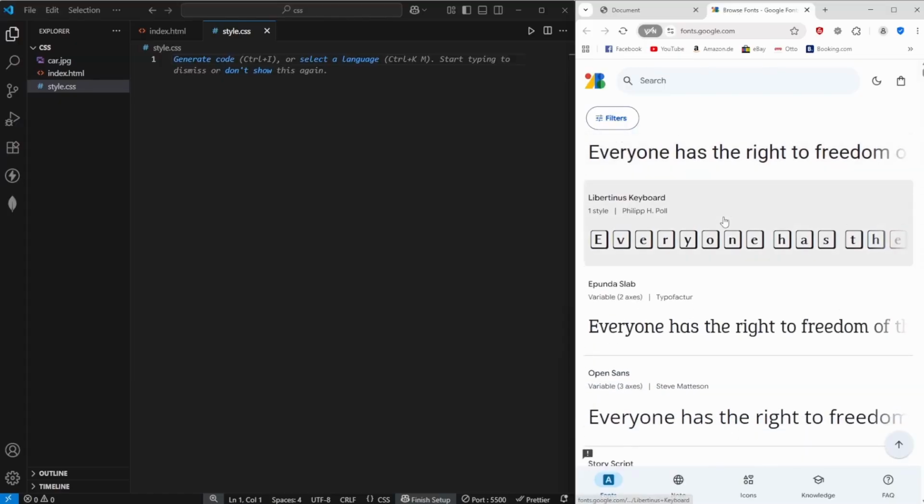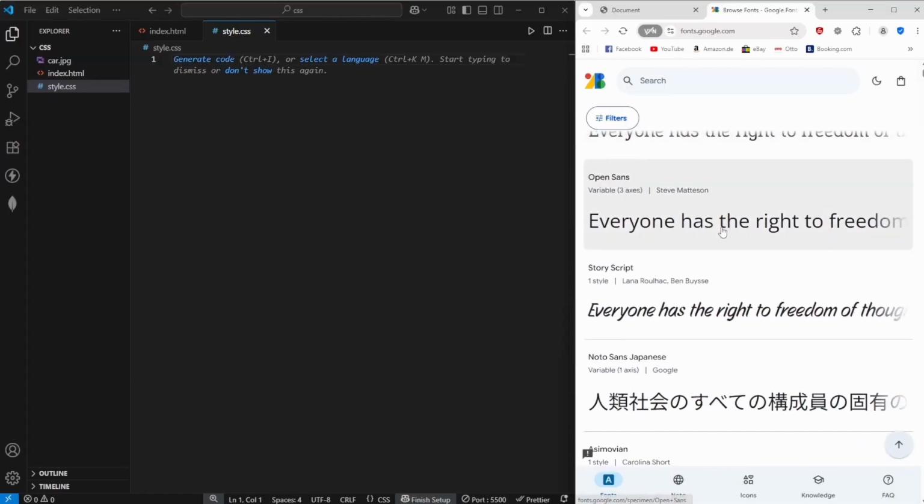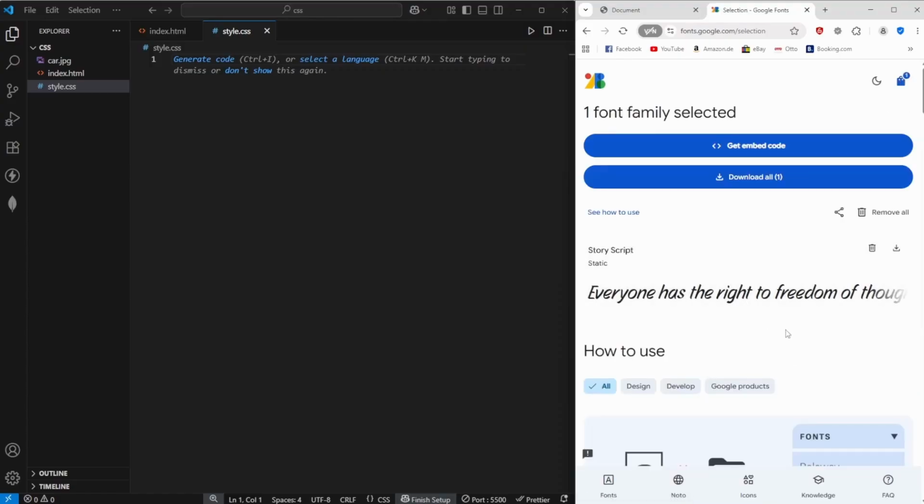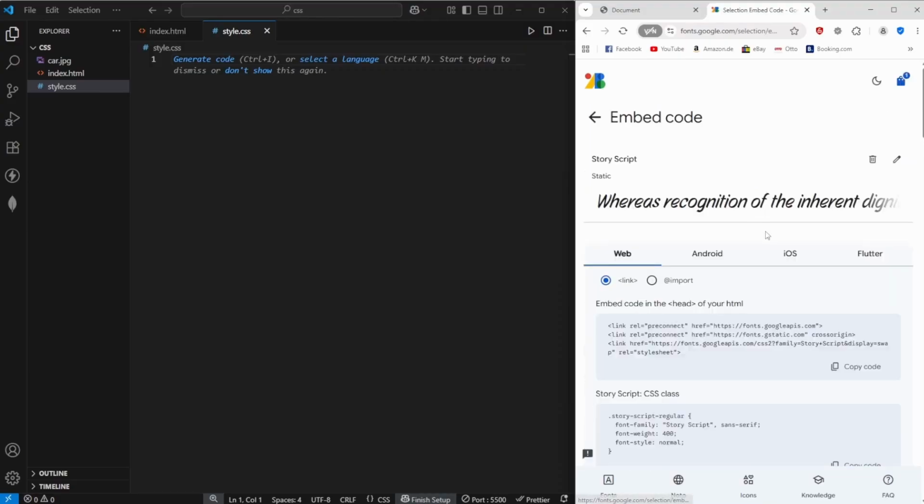Once the website is loaded, we can scroll through thousands of fonts and choose a font that we want to use. We could, for example, use StoryScript if we want to do so. Now on the website, we can press the Get Font button. And right here, you can, for example, click the Get Embedded Code button. Right here, you see two options. You can either use the link to import the font, or you can use an import statement to import the font. All you have to do is copy the code right here.